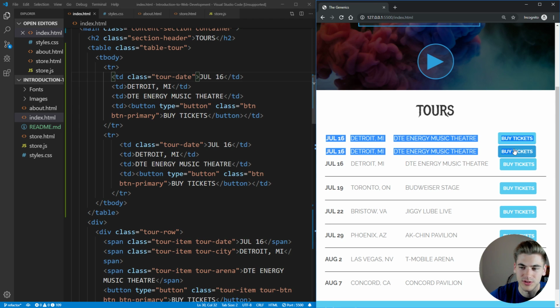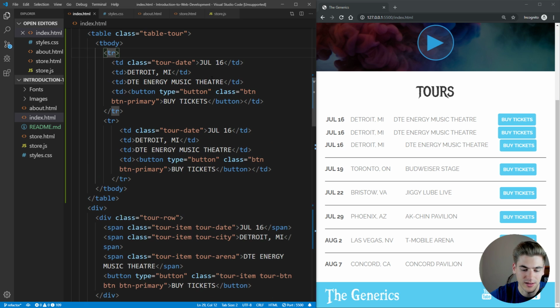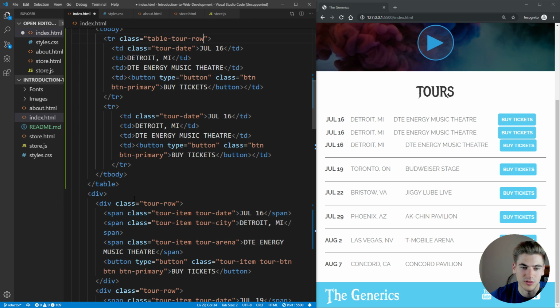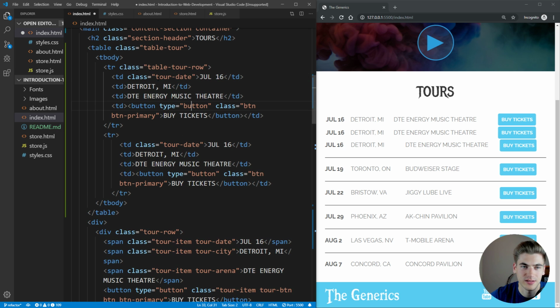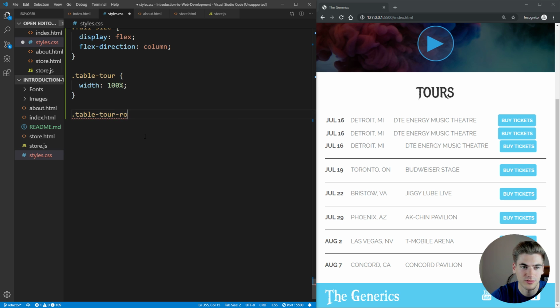As you can see, we now have that bold text on both of these, which is great. And the next thing we're going to do is apply a class to our rows. So we can just say class here is going to be, we'll say, table-tour-row. Only reason we're doing that is so it's different than our tour-row class that already exists.